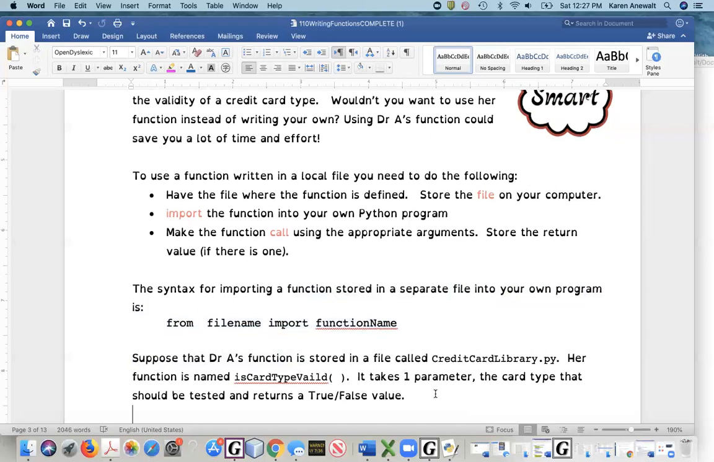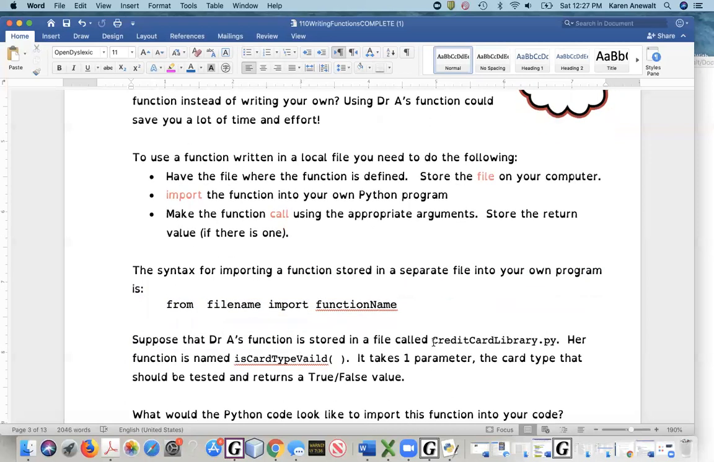So if Dr. Annawalt had a function that was stored inside a file on your computer called creditcardlibrary.py, and if her function was named isCardTypeValid, and it was set up to take one parameter, the card type, and then it returned a true or false value based on whether or not that card was valid. What would the Python code look like to import that function into a program that you were writing? Think about that for a second. Using this import syntax, what do you think that would look like?